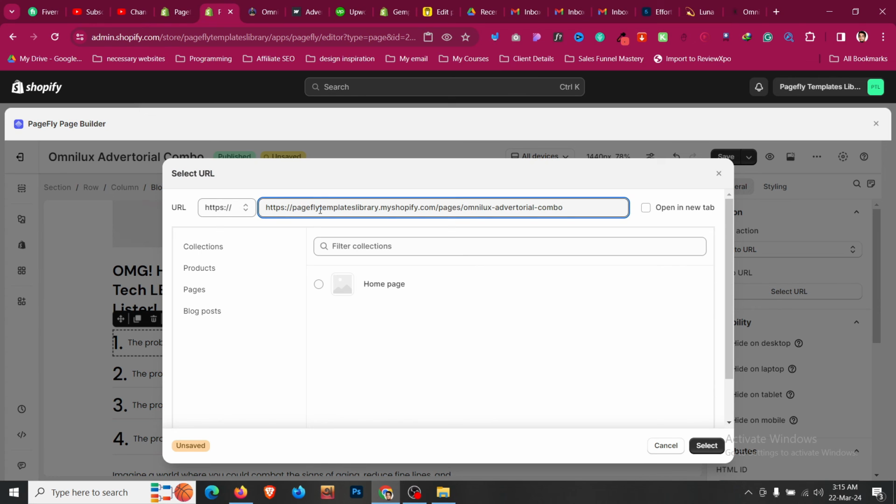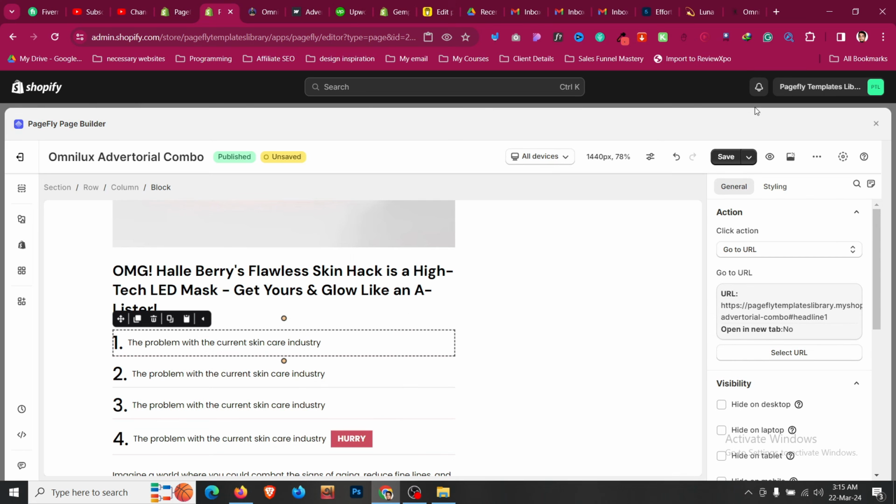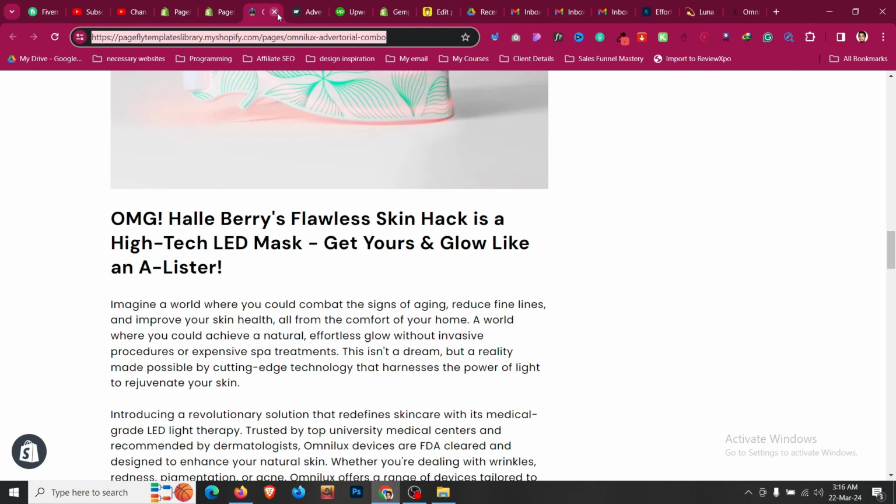Whatever URL your advertorial page has, in my case this is my URL, then put a hash and then put the ID name that we gave to that headline, headline 1. Then click on select. Please follow the exact same process, otherwise it will not work.